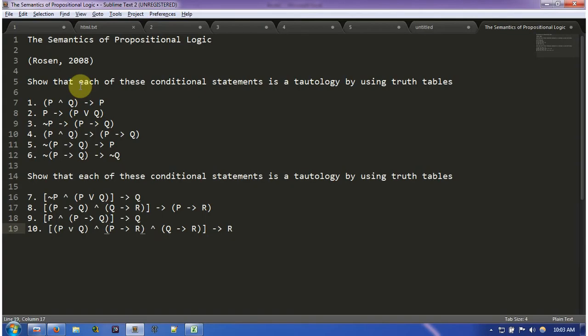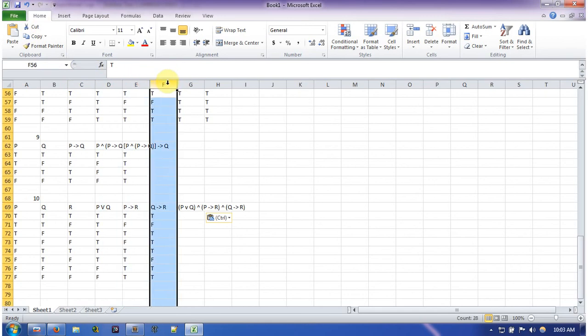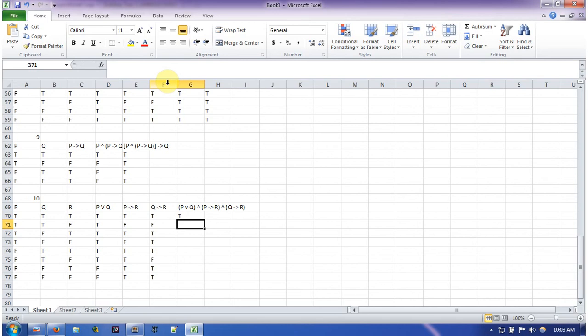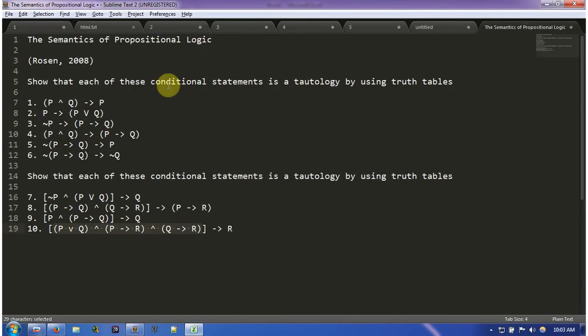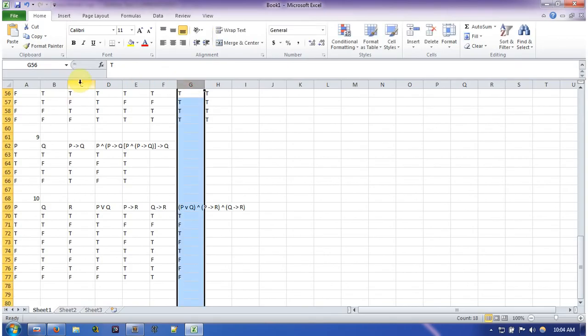Okay. Next, we perform an AND operation for these three. So for these three columns, we perform an AND operation. So all are true. Okay, we have one true, false. All are true, true. One false, so false. All true, so true. One false, so false, false. Next, this one. If this one, therefore this one.